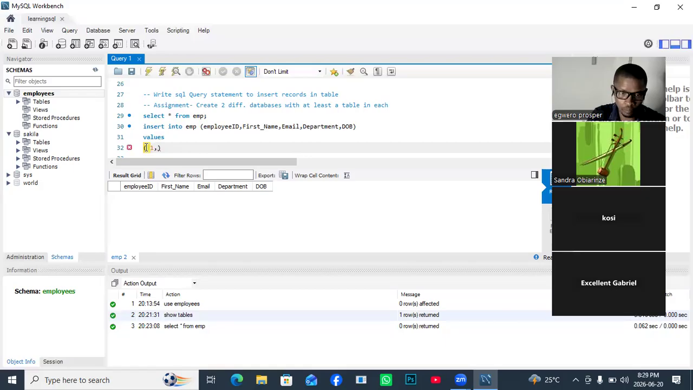So the next one is first name. First name is a string, so I'll put it in quotes. First name is, let's say, Eloho. Then put a comma. The next one, which is email, is a string as well, which could be prosper, let's just say at yahoo.com. So the next one is department, which is also a string.